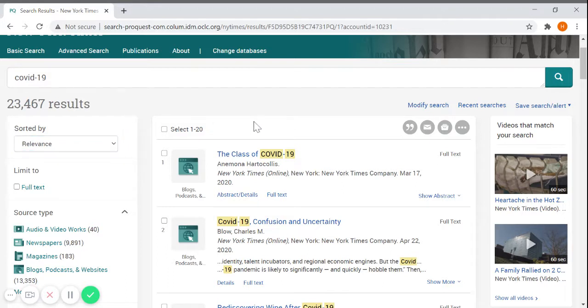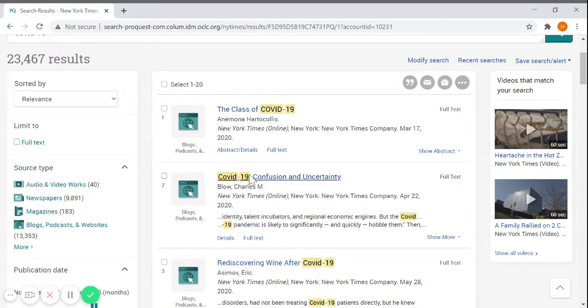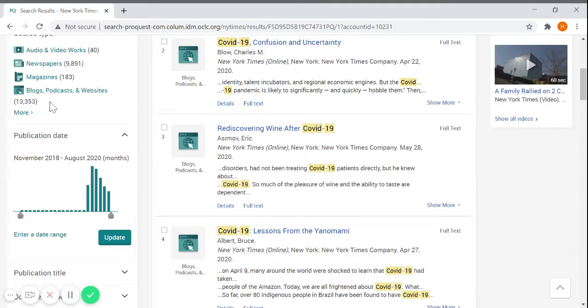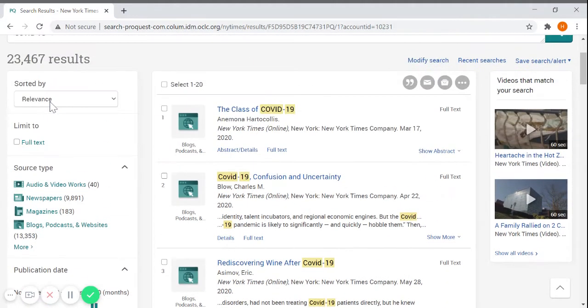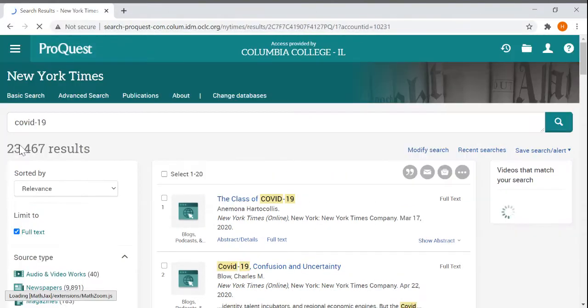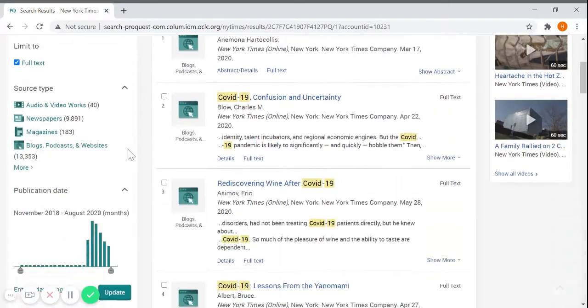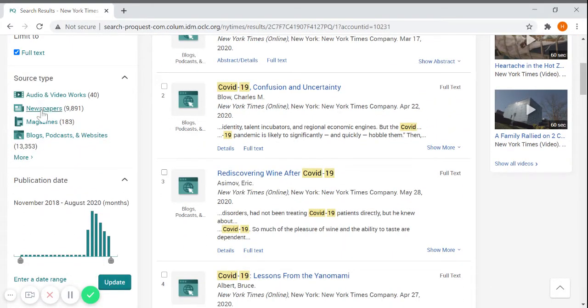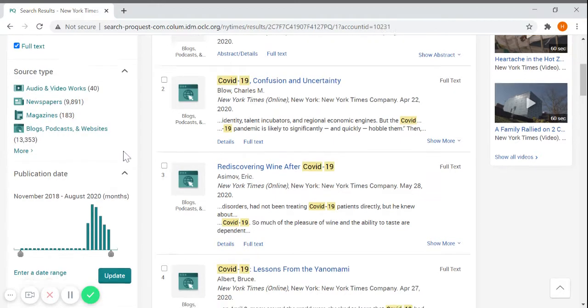Something else that's going to help you before you start diving in and clicking on the first result you see is to look at some of these filters on the left. So let's just walk through them. You might limit to things we have full text access to, which was all of them. You might limit by source type. Do you want it specifically from the newspaper? Do you want to include online content? Do you want to include audio and video?